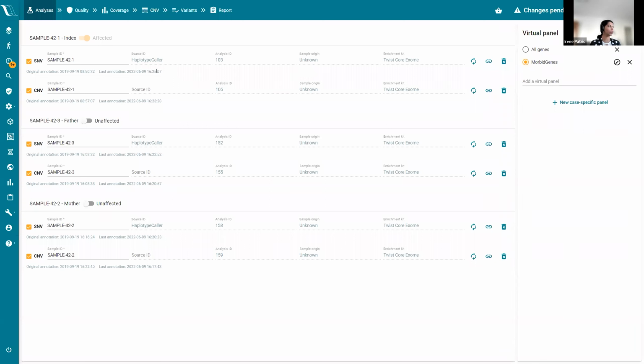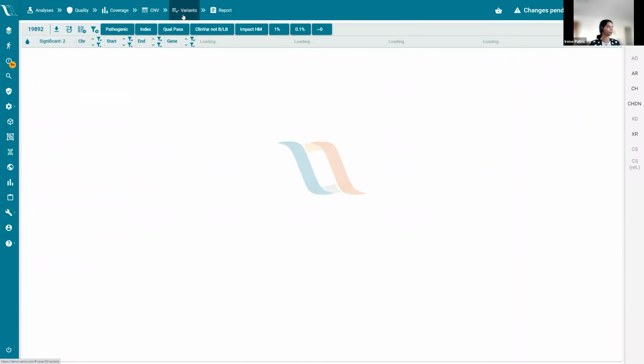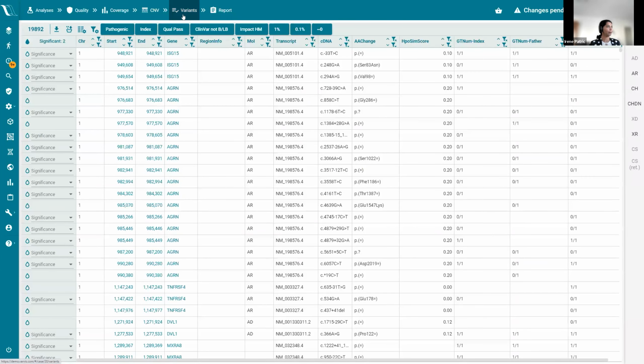So I am going ahead with this panel for the trio, and I will again move to the variant view. In this case, again, like I mentioned earlier, you can see a lesser number of genes for the trio. It's because everything in the case is restricted to the genes in the morbid genes panel. And so once you apply a panel at the start of the case, everything after this would be restricted to the genes in the list of the panel.